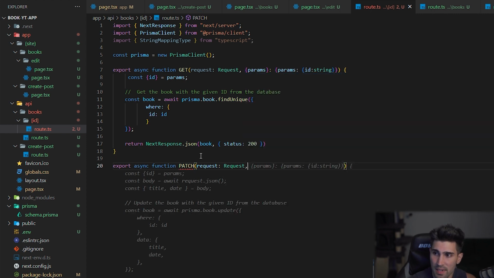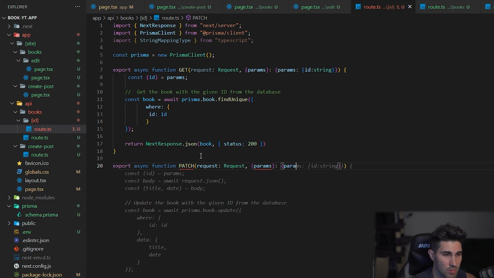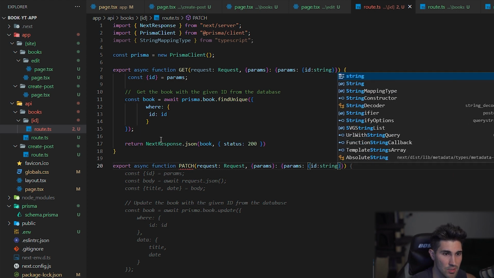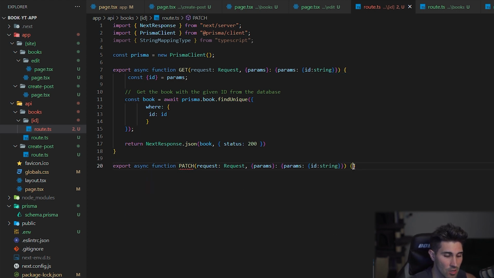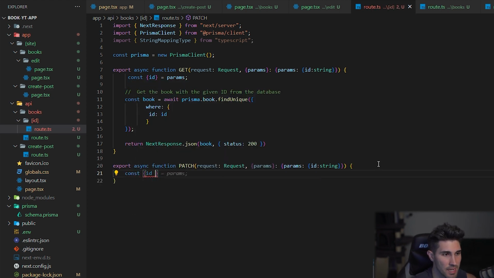And then we need a comma, and then we need to take in the params because we need to know which book we are editing. So the params is going to be params and then ID of string, just like that. Let's get our code block up here. And let's destructure the params real quick, which is going to be ID. And that's going to equal your params.